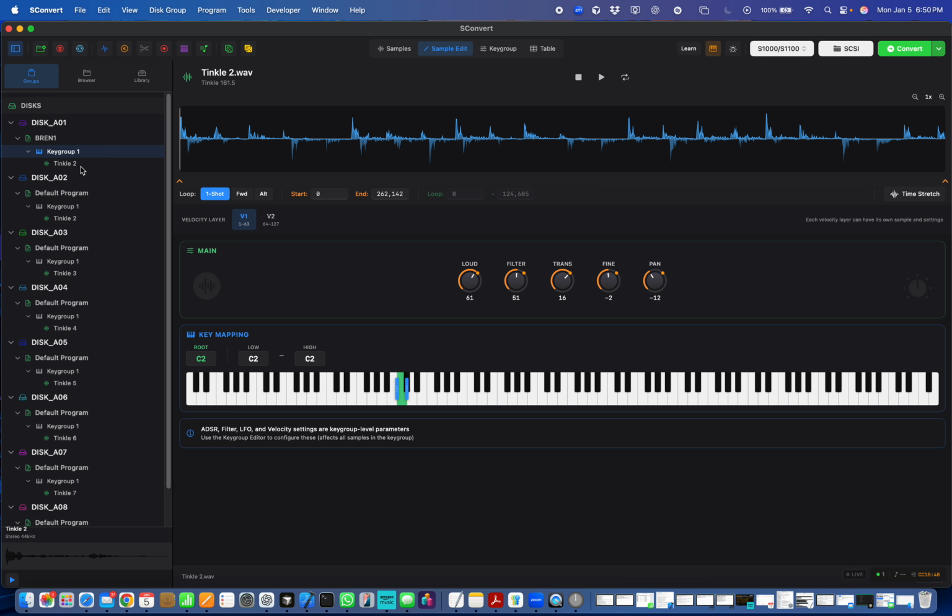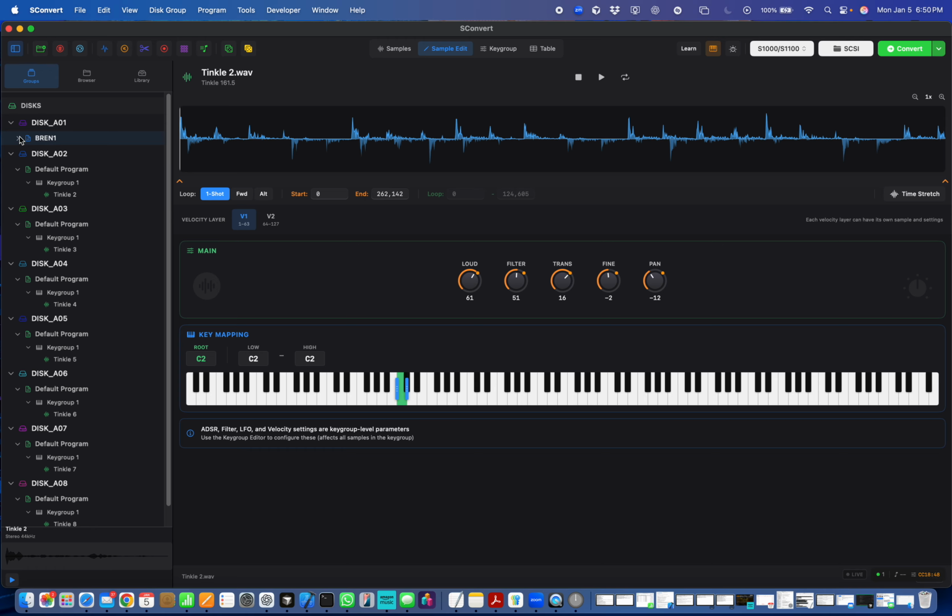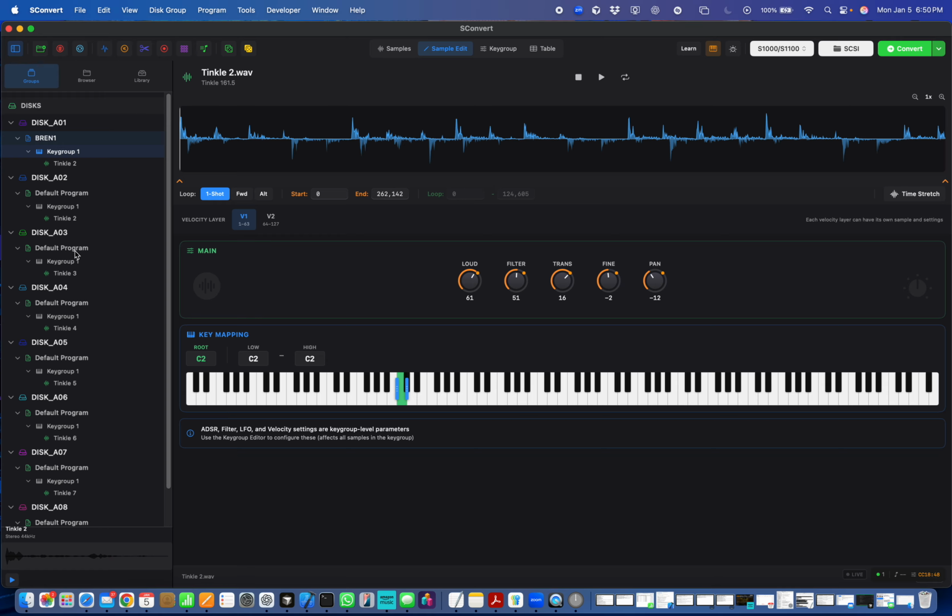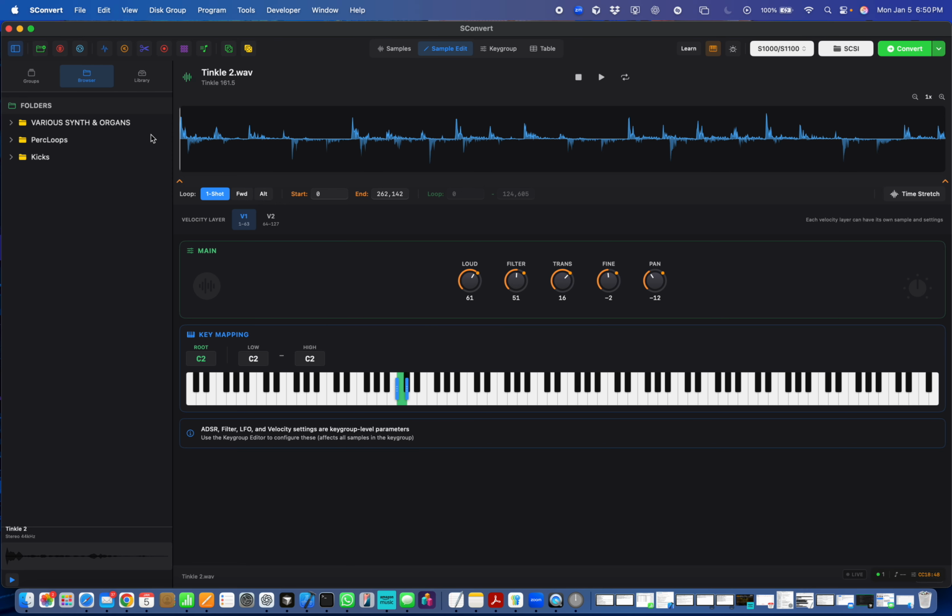You have your groups, which is just your organization with your programs, disk groups, volumes, key groups, and your samples. You can select them. You have little chevrons to expand if you need to. Usually they'll just be wide open, but if you have a huge library built in here, like some CD or something, you might want to organize and minimize, expand, whatever. Cool, you got your browser.